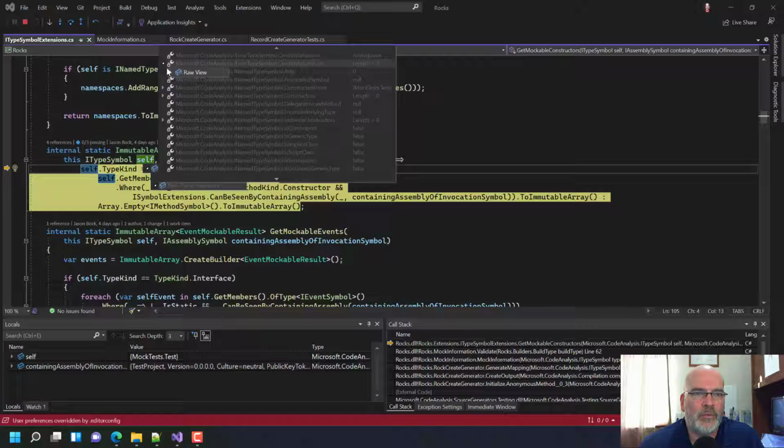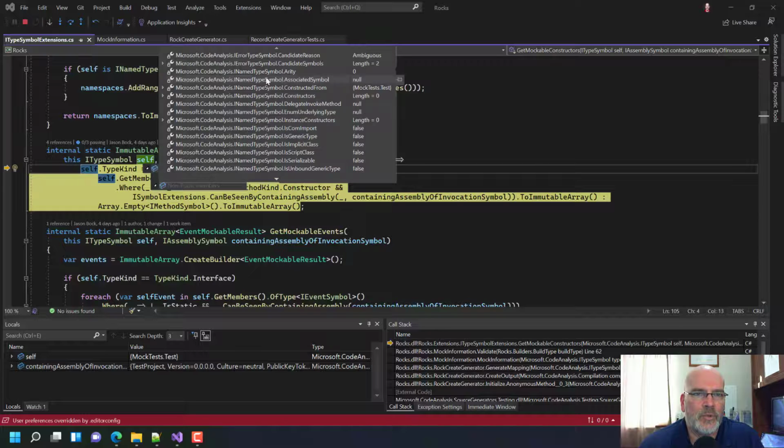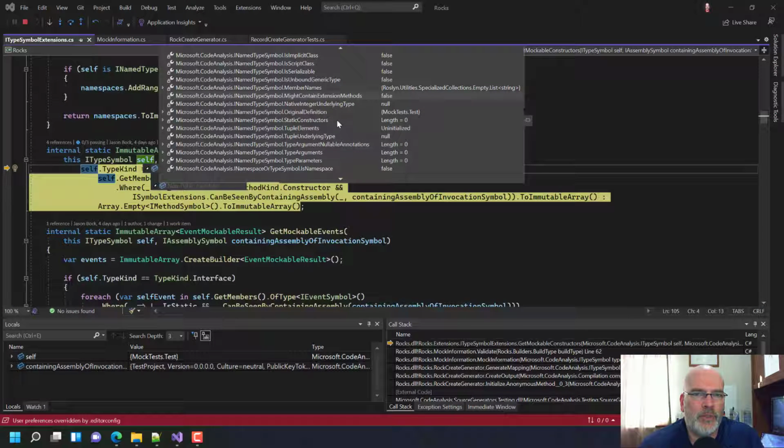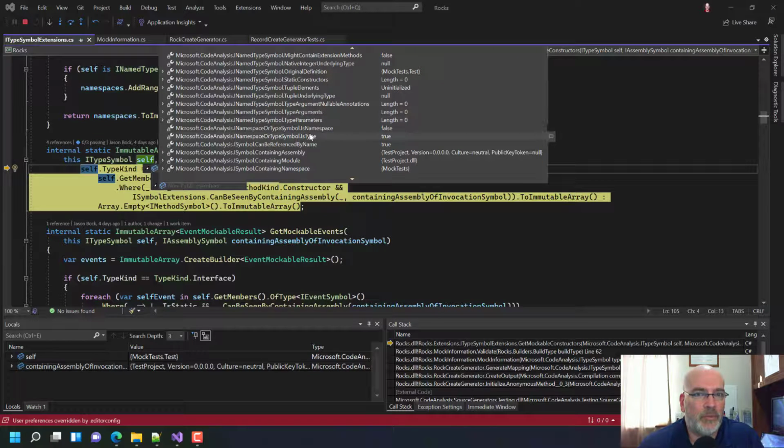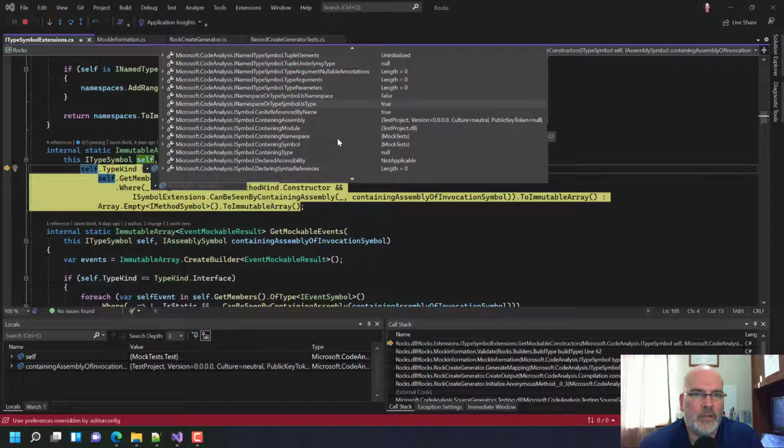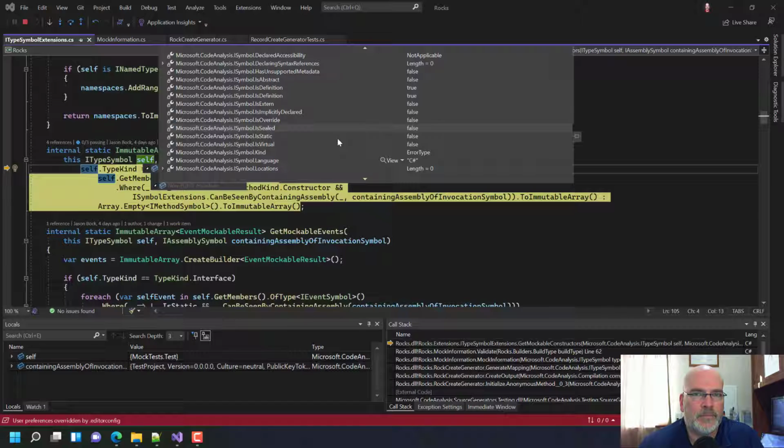Candidate symbols, raw view. It's like it's really confused. Like it doesn't know what to do with it. That doesn't make any sense. Is type, it is a type, can be reference containing type, there's no containing type, containing symbol, mock test, is definition, yep. Error type, why would it be an error? That is really bizarre. Type kind is error.